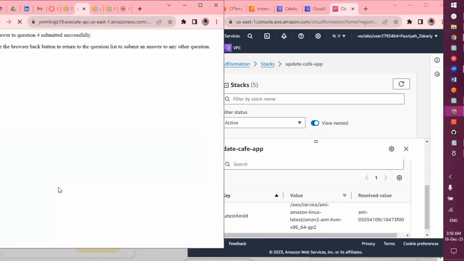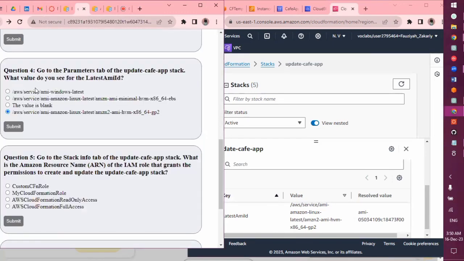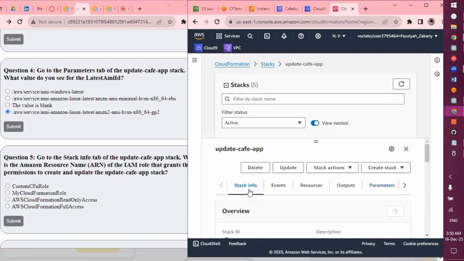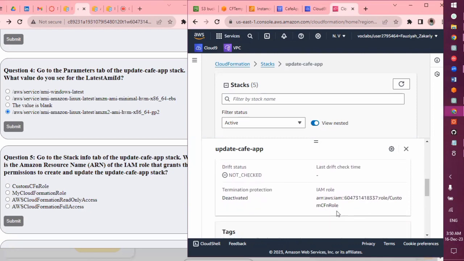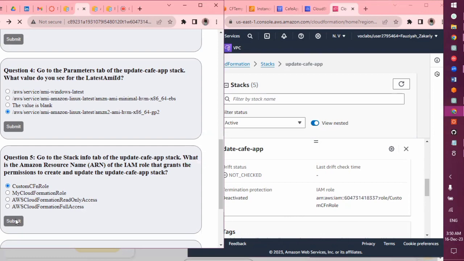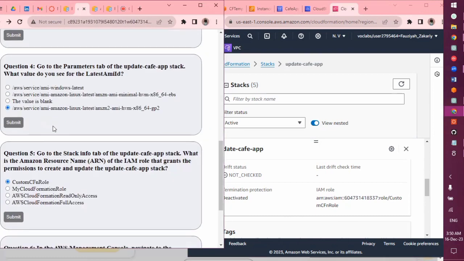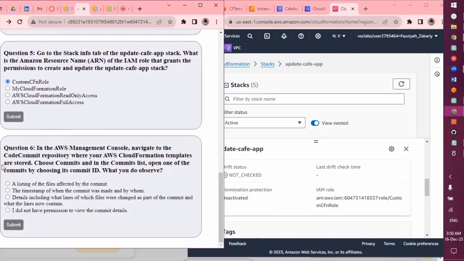The next question, go to the stack info tab of the update cafe app stack. What is the Amazon resource name of the IAM role that grants permission, and so on. So come to stack info or come to IAM role. Custom CFN role. This is it. Submit. And then back.